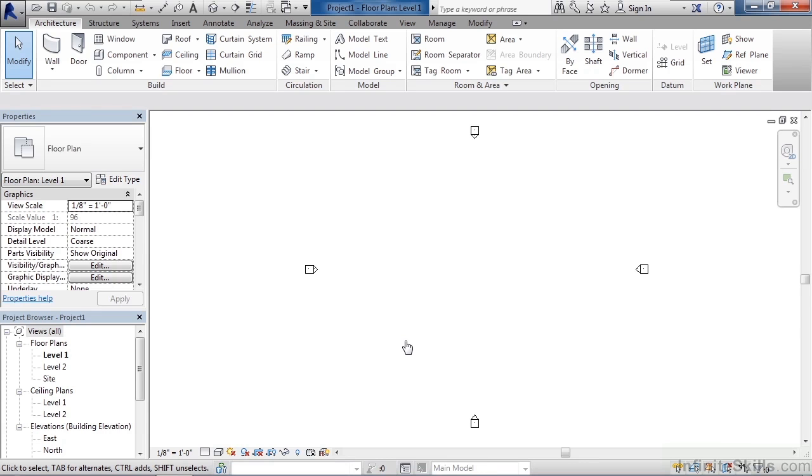In this lesson, we'll cover the Revit user interface. So on my screen, I have Revit open, and I have a blank project open as well. With that project open, you can see the various parts of the Revit user interface.